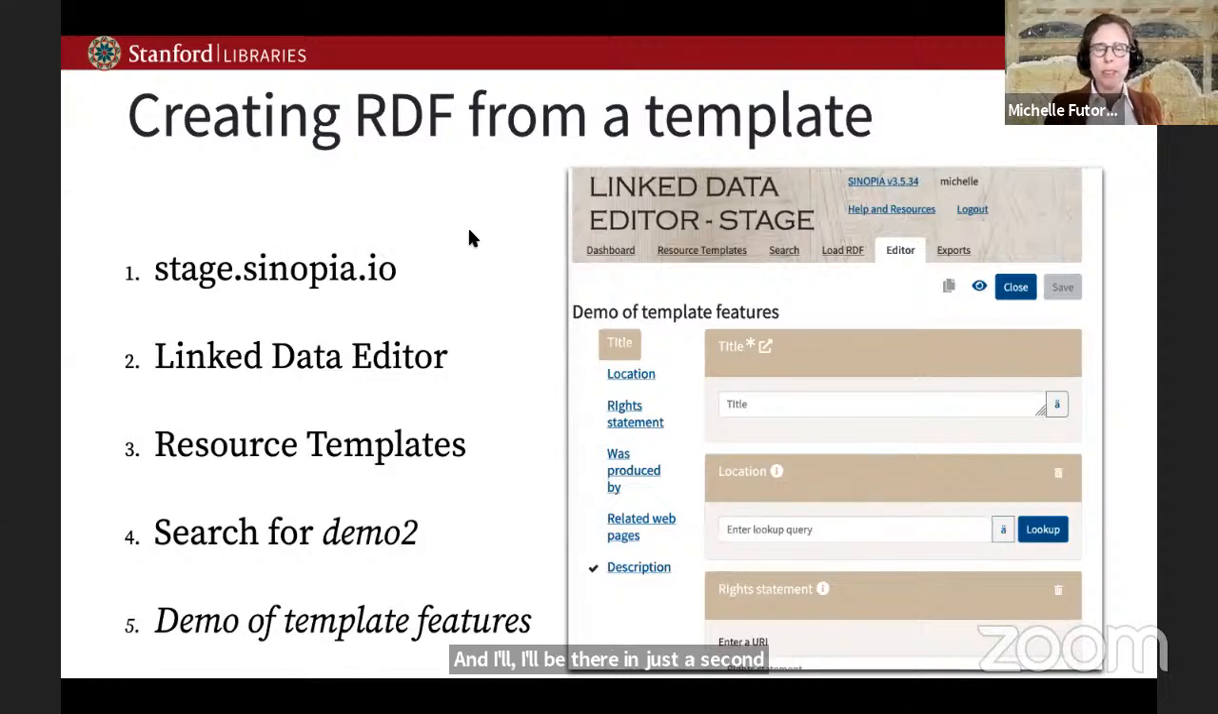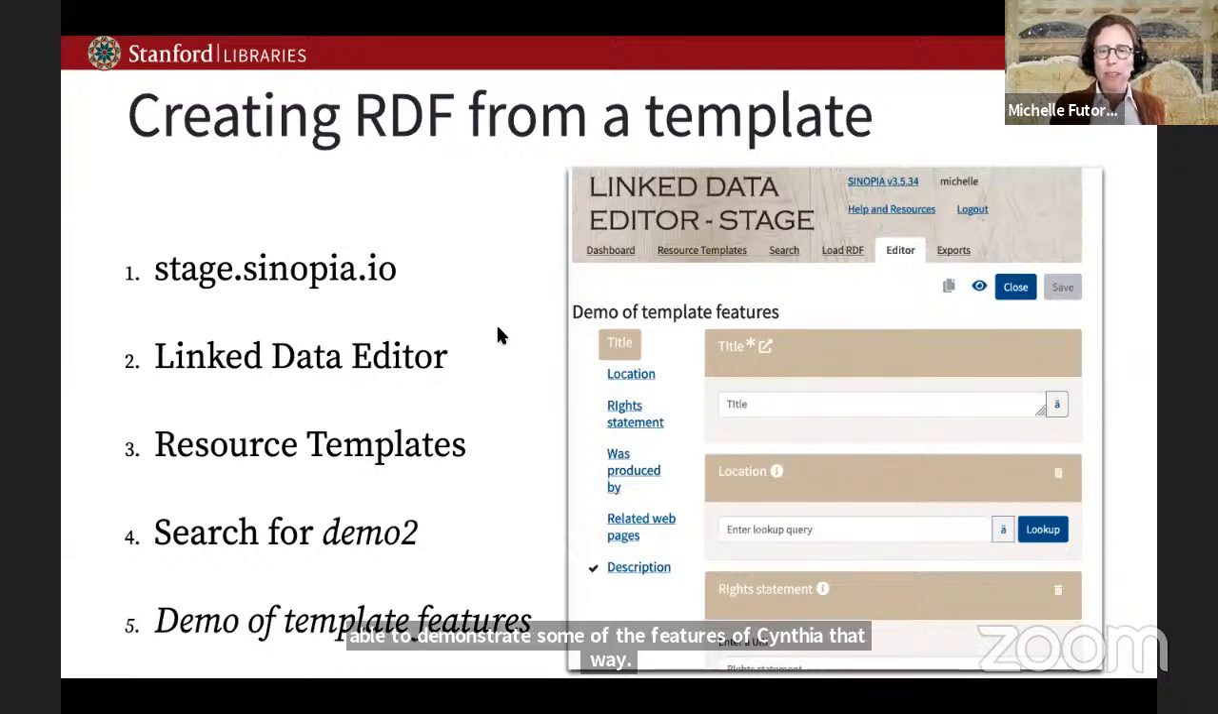So what we're going to do is look at a sample template that I created. And thanks to the people that put in some of their use cases in the shared Google Doc in advance, because I used some of those classes and properties to make this little template. So I'll be able to demonstrate some of the features of Sinopia that way. So feel free to follow along.